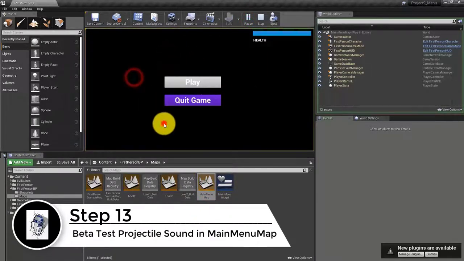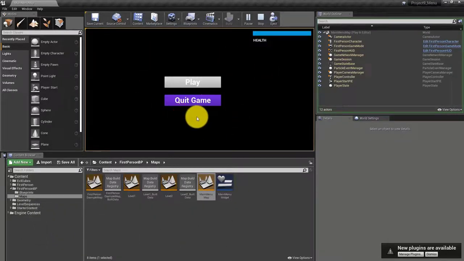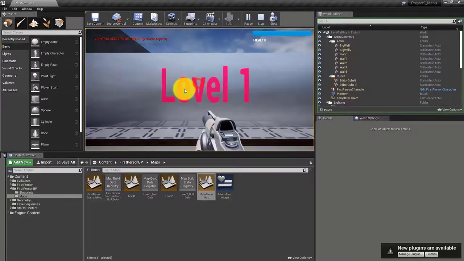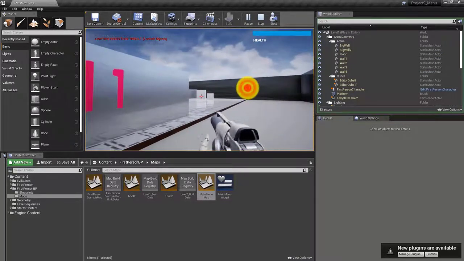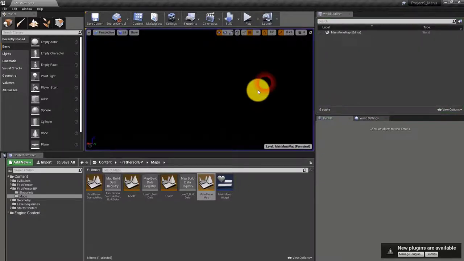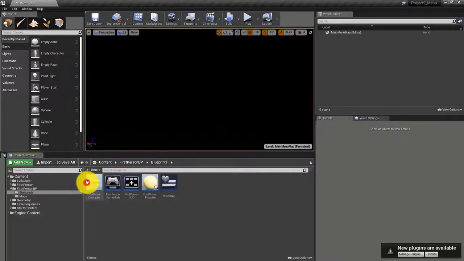And now if we were to click anywhere on the screen, we no longer get the explosion sound. We have stopped that from playing. But now let's check the other thing. Let's go ahead and go into one of the levels, and we're going to shoot the projectile. Uh-oh, and we're not getting anything. So let's go back to first-person character, and let's figure out why this is not working.